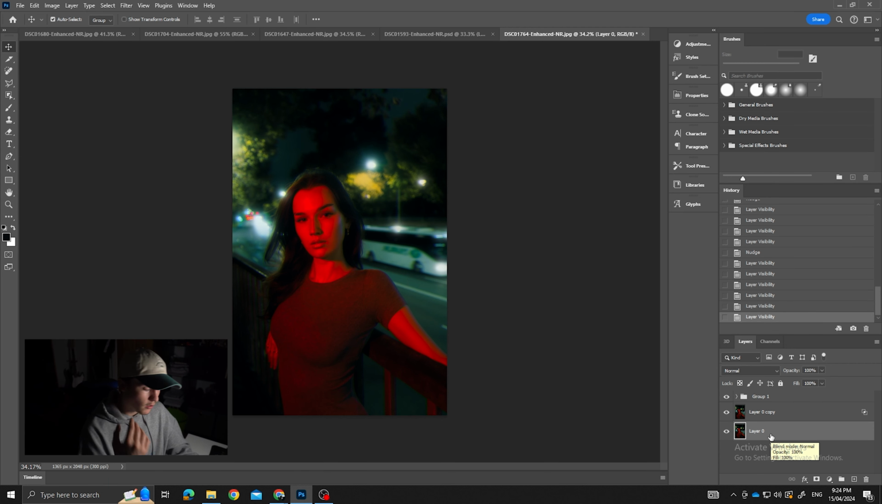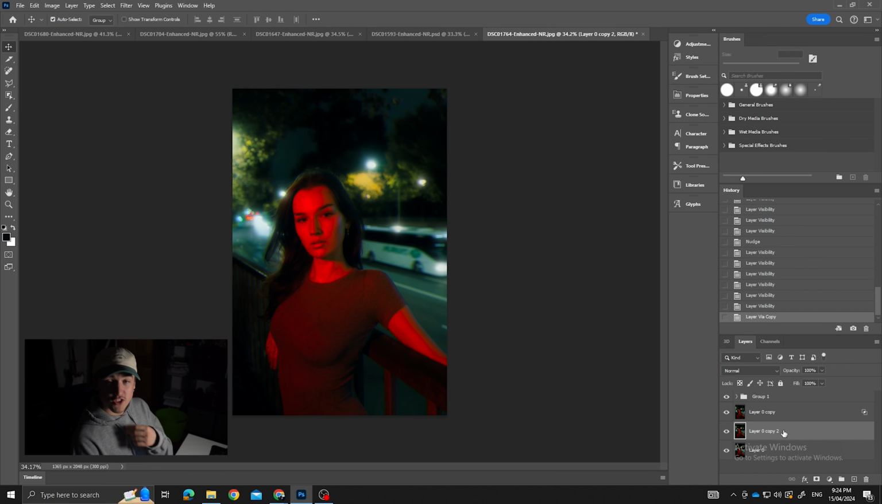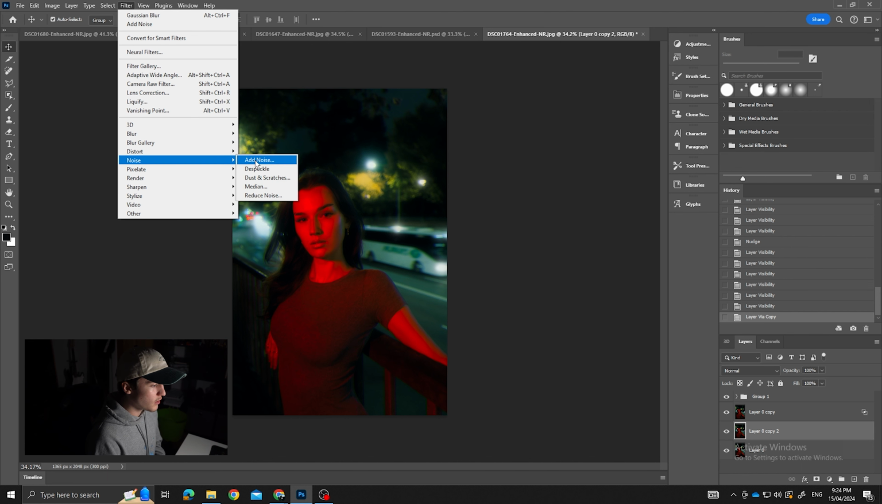Now the very last thing we're gonna add is some grain. Grain's always good to pull together an image if you're going for that specific style. And I think it works really well with the chromatic aberration. So for the grain, you're gonna select the very bottom layer. You're gonna duplicate it again by clicking Ctrl J. It's gonna give you a copy. On the second copy of your layer 0, you're gonna head up to filter, noise, add noise.